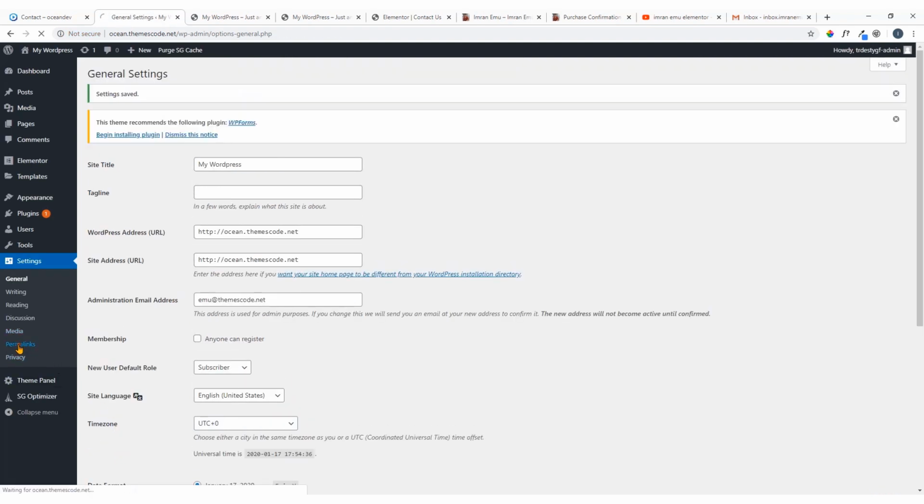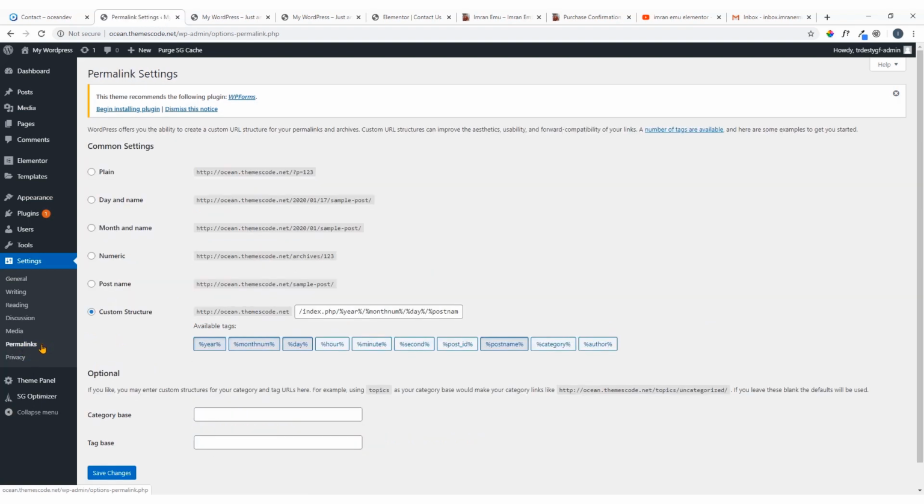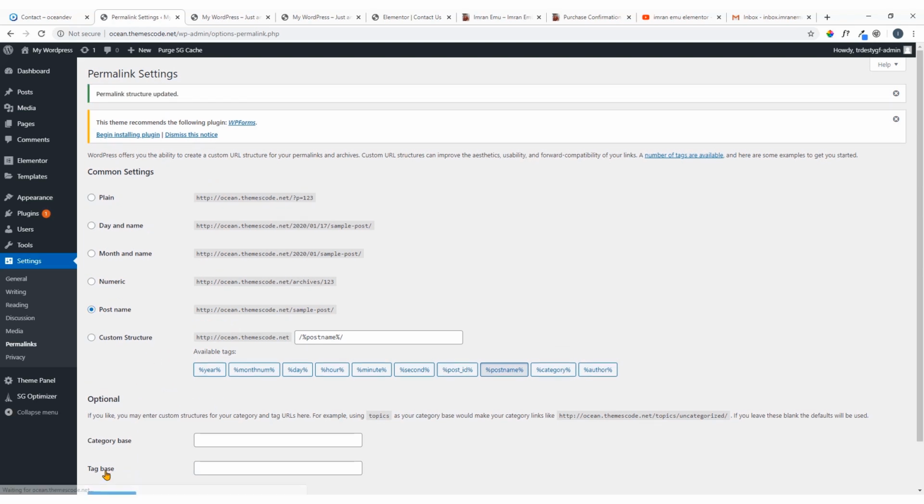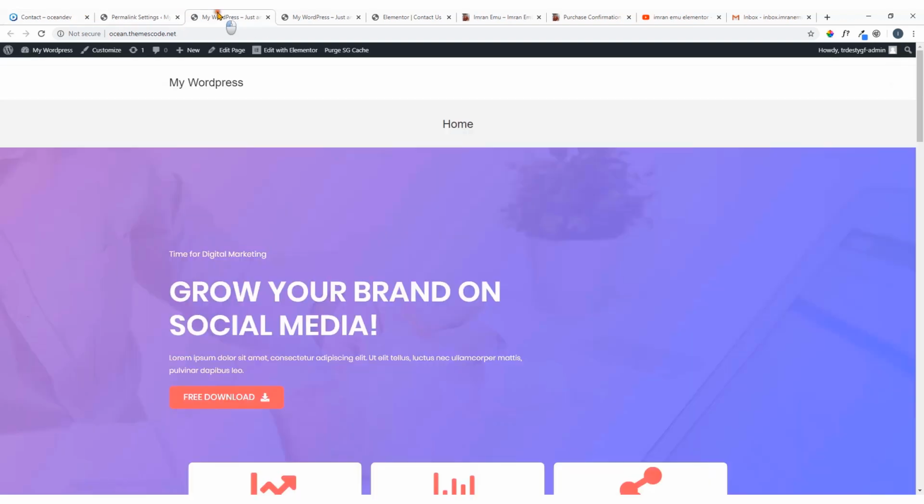and go to permalinks. Here you can see, by default the custom structure is selected, but I'm going to choose post name. Permalinks are the rules for how your website URL will be. Just hit save changes and now reload the page again.